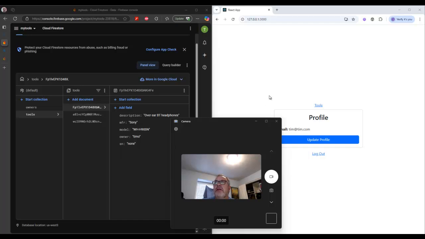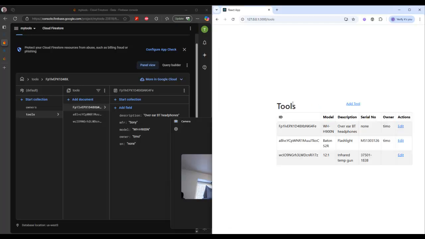Okay, so the first thing we're going to do here is go to Tools, and we have a list of tools here. And you'll see that this list of tools is the same here as in the Firebase database. And so if we refresh that, it's still the same. And so we'll look at this one's in the cache, so I'm going to use it. So we've got this FP1 over here.